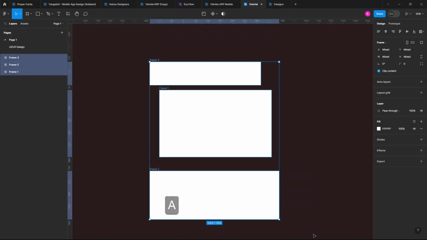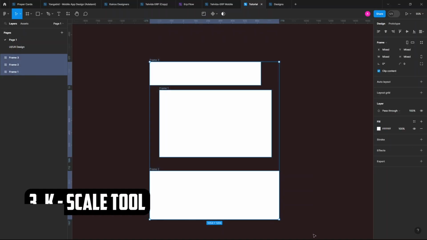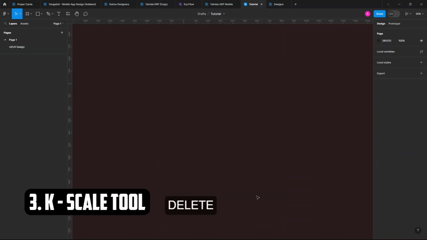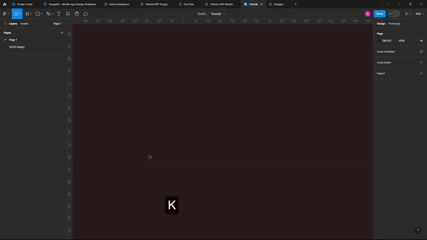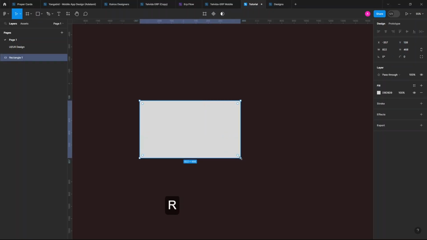The next shortcut we're going to be looking at is the scale tool. Now the scale tool differs from the move tool. The scale tool makes sure that you either make something bigger or smaller while keeping the dimensions intact. So the length and the breadth are kept intact. Let me show you the difference between the scale tool and the move tool quickly.